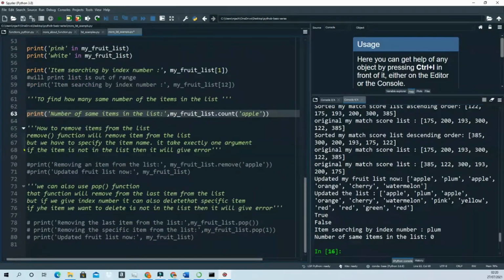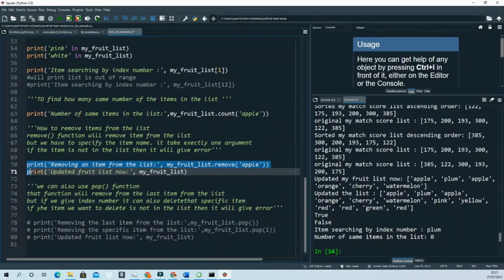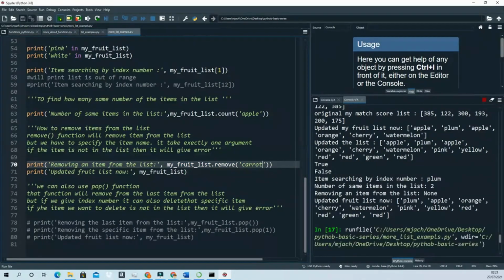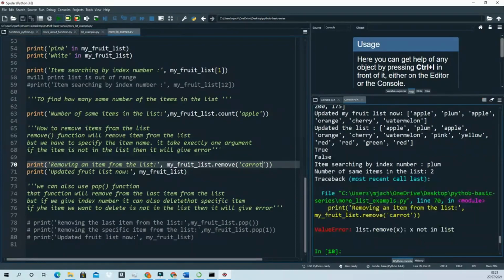Now the remove function, how you want to remove something from the list. There are two functions. One is the remove function, one is the pop function. If you want to use remove, it removes specific items. If you want to remove the apples, you have to pass one argument. I'll show you an example. Let's say if I open up this and run this, it will remove the apple, and my current up-to-date list now has no apple, you see. But let's say you want to remove carrot, but we don't know if there's a carrot, so you'll see the error there, remove x not in list, the carrot is not in my list. So it's very simple. So I'll change it to apple.